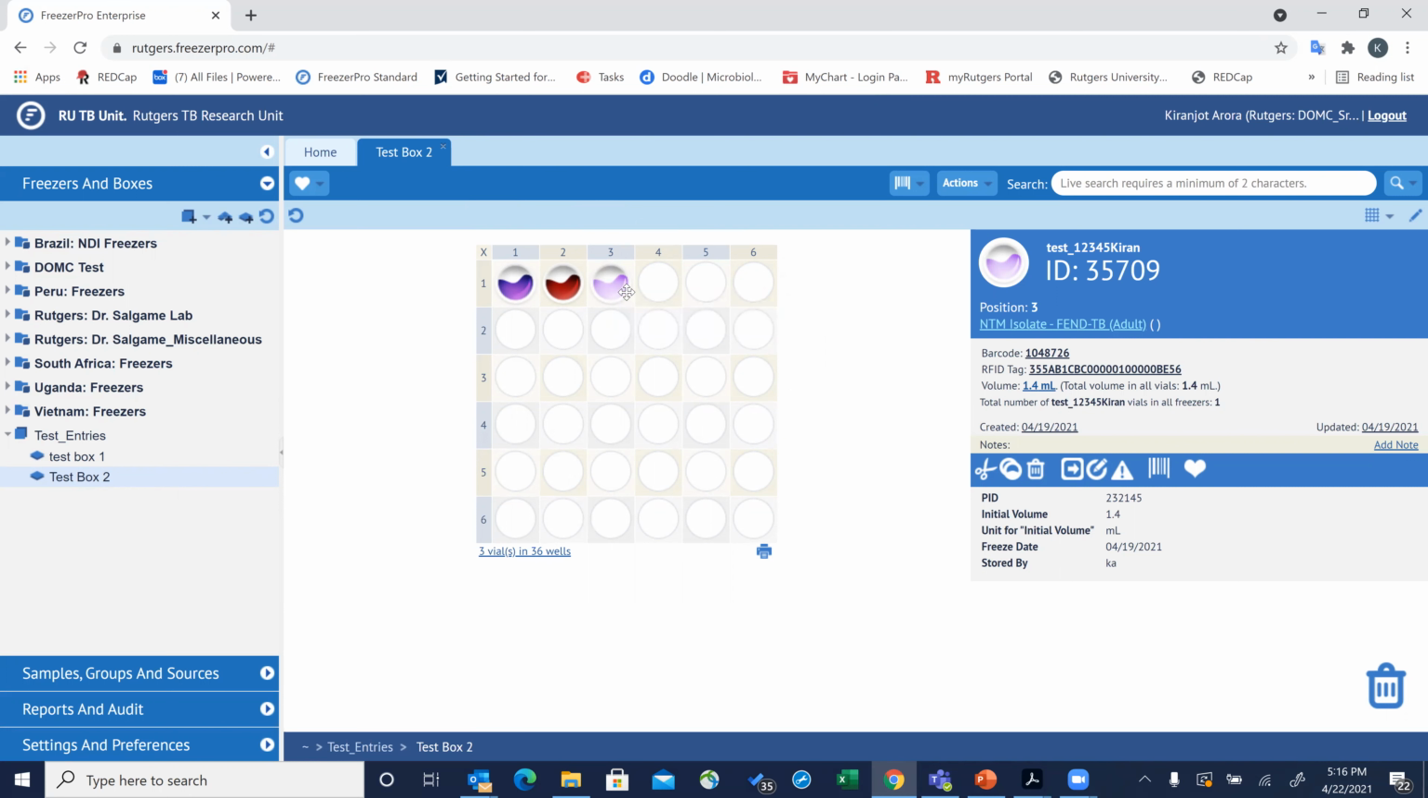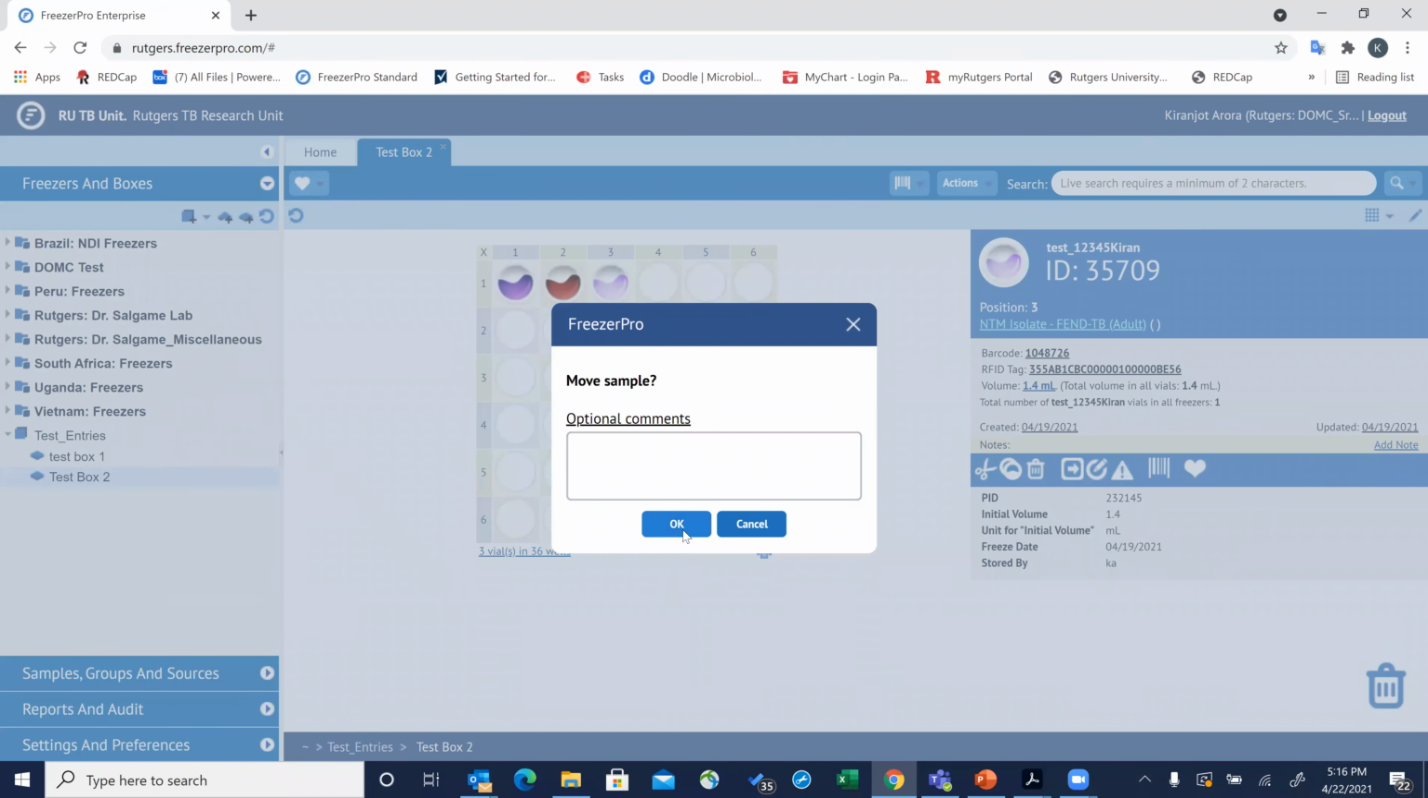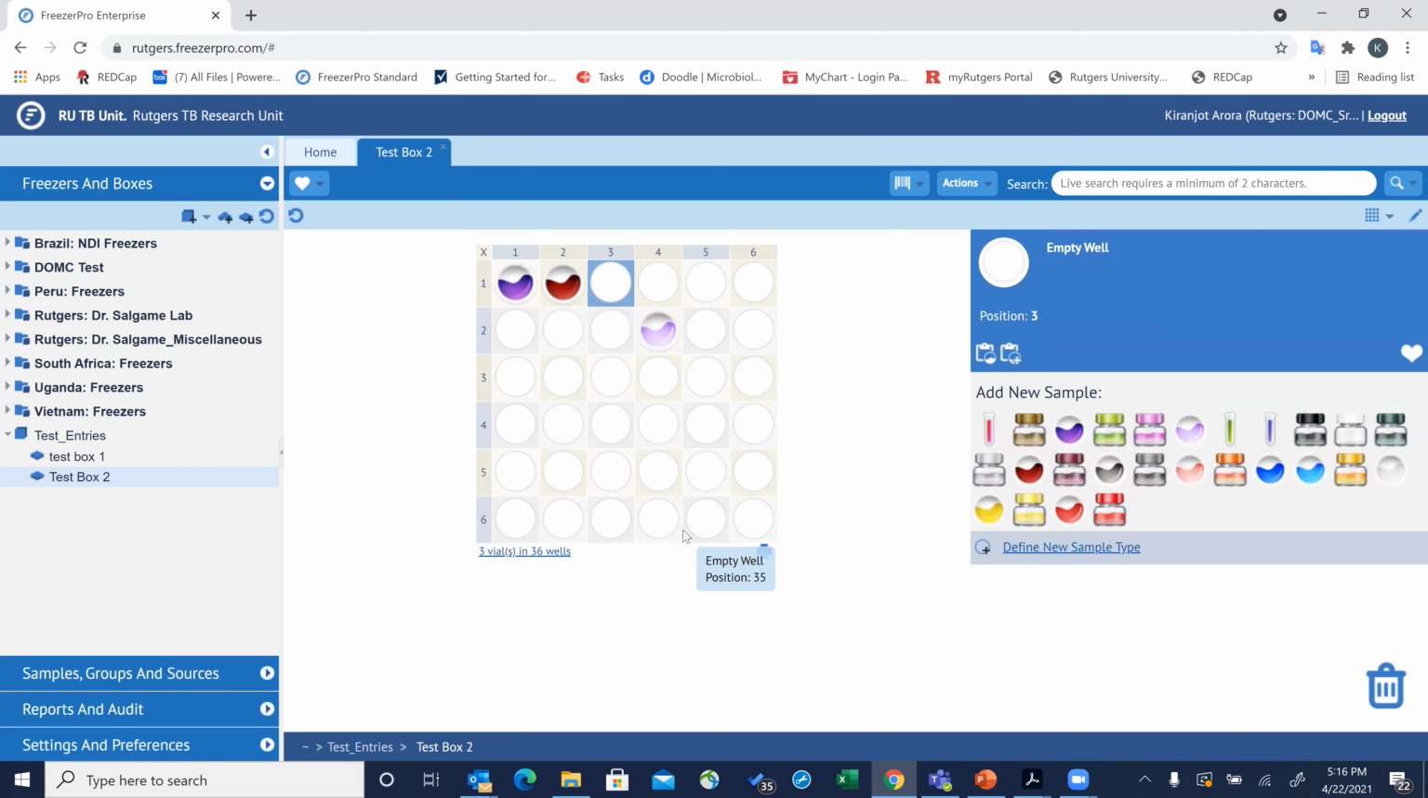So I'm going to try to drag and drop the sample here. You can see that the sample will be moved and this will be real time, unlike when you tried to move the sample across boxes, where you had to hit reload. So this is how you move samples from one box to another.